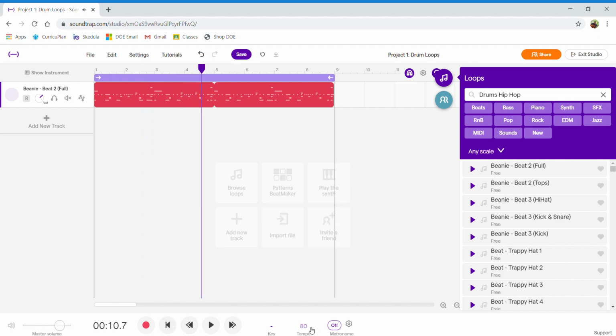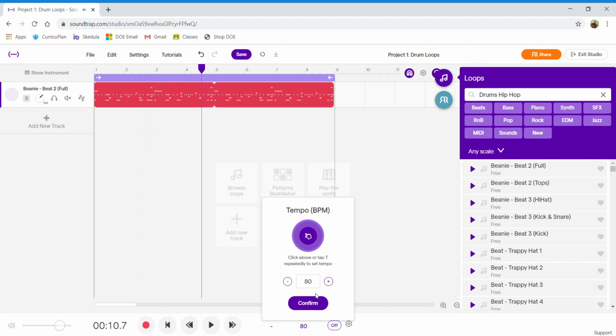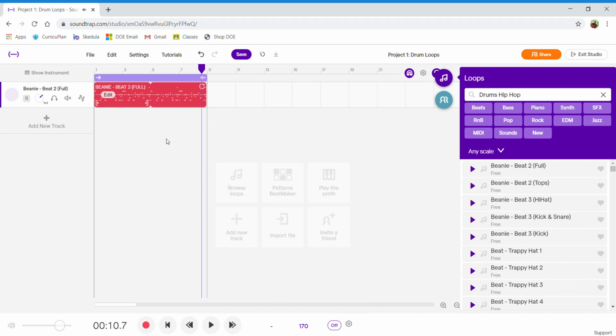Okay, so I liked the tempo. I liked it at 170. I think it sounded really cool there. So we're going to move it to 170. You can choose whatever you want, as long as you change the tempo from what it was in the beginning. All right, so now we have our beat nice and fast at 170.